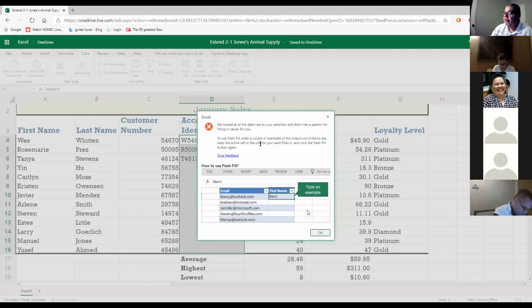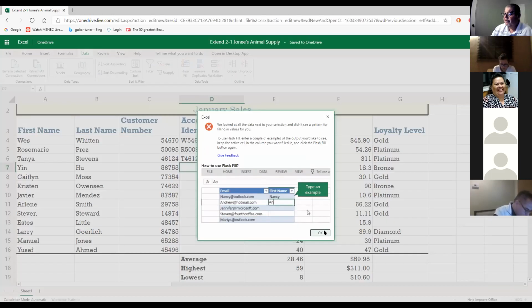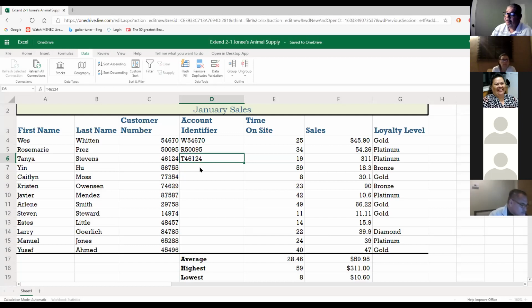Okay, to use flash fill, enter a couple of examples, which we did. Keep the active cell in the column you will fill, and then type an example. Let's see. Yes, but it's not doing it. All right, so it doesn't work. We'll have to do it manually, unless any of you get it to do it automatically. Like you did the emails. Remember when we did the emails, you did it automatically.